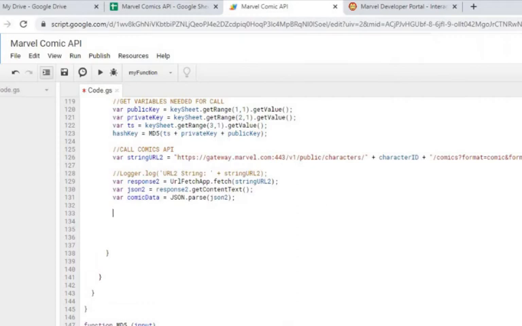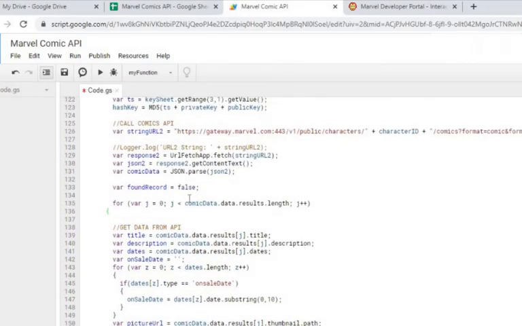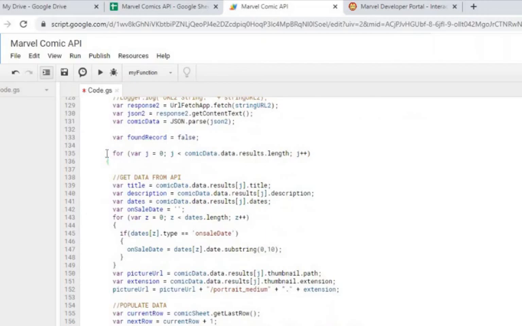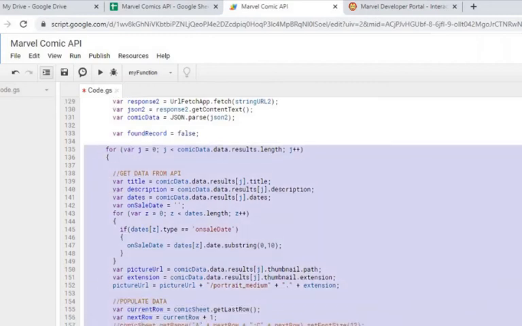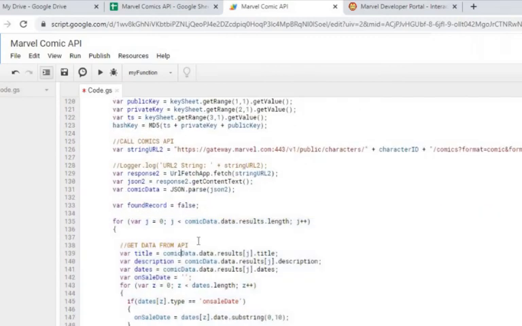And now I'm going to cycle through. Oh, I also declare another variable here. If I found a record, so I marked that as false, and then inside my for loop, I'll put true if I found it. So here's my for loop statement here. And I can push this back a little bit. There. So I'm going to start with this.